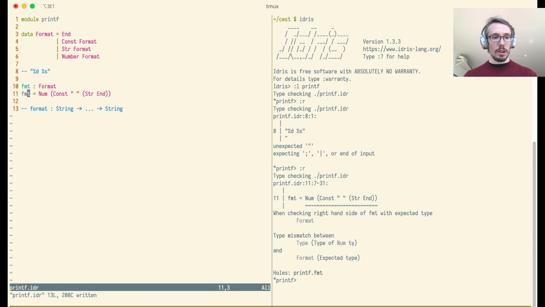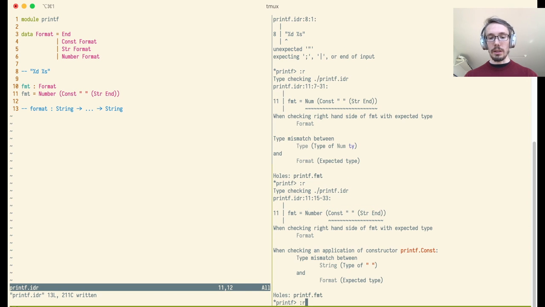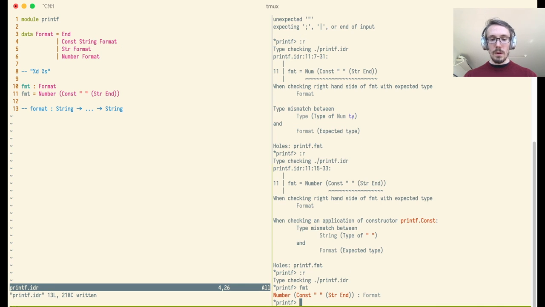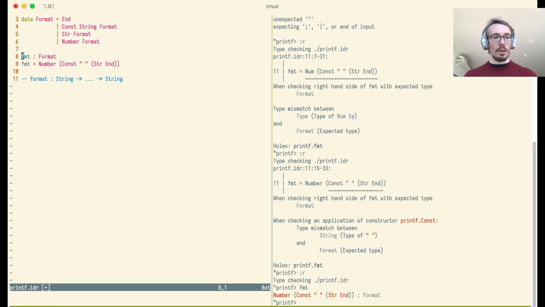It doesn't work because this should be a number. Num is already in the standard library. This doesn't work because I want to explicitly include this and the data type. Now let's find a function which parses this into a format string, into a format data type.